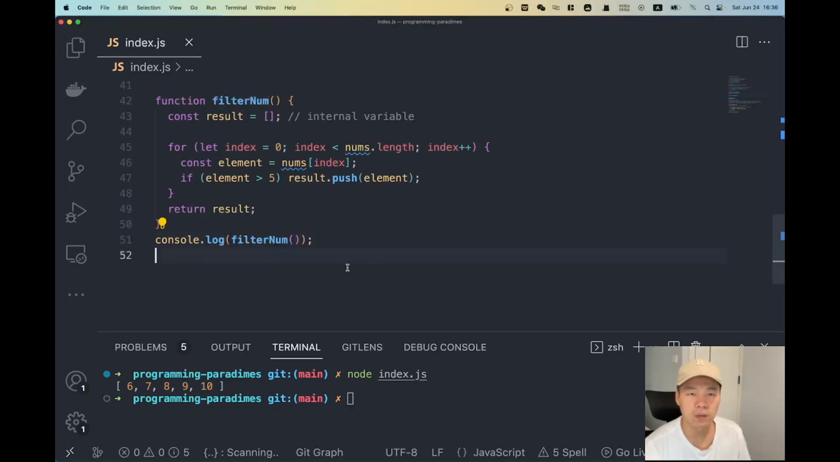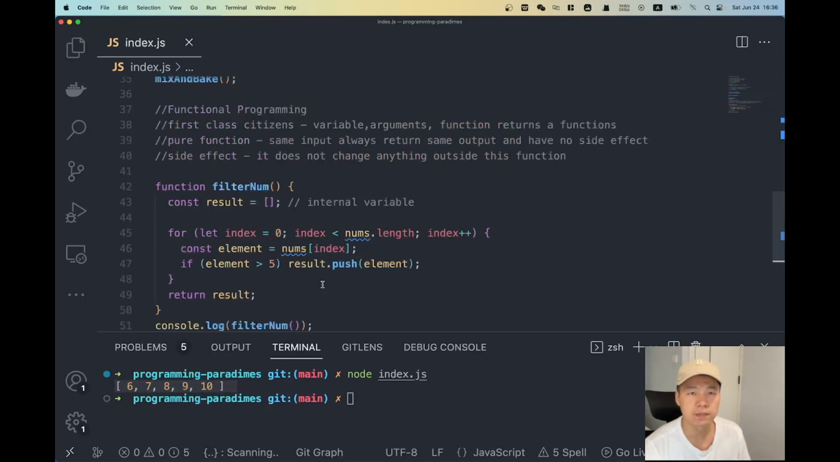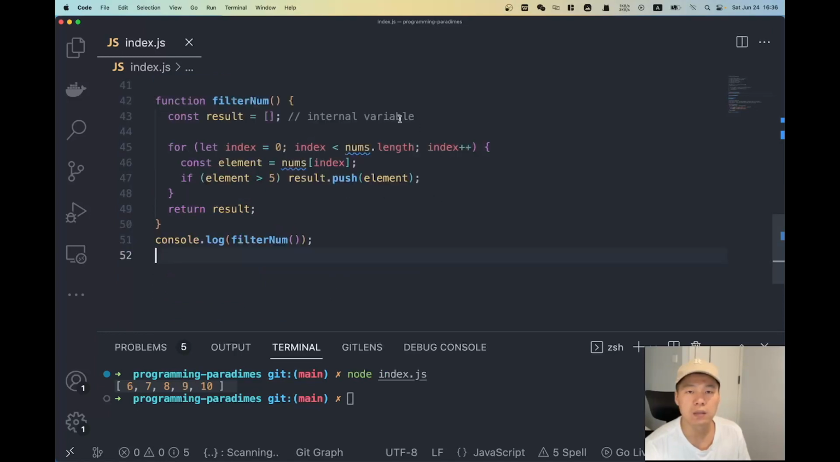Okay, as we all know, we can print out the results here. The result is an internal variable, so it's not outside the function, it's inside the function, so it has no side effects. The good thing about functional programming is that it gives you modular code, and it's easier to maintain.